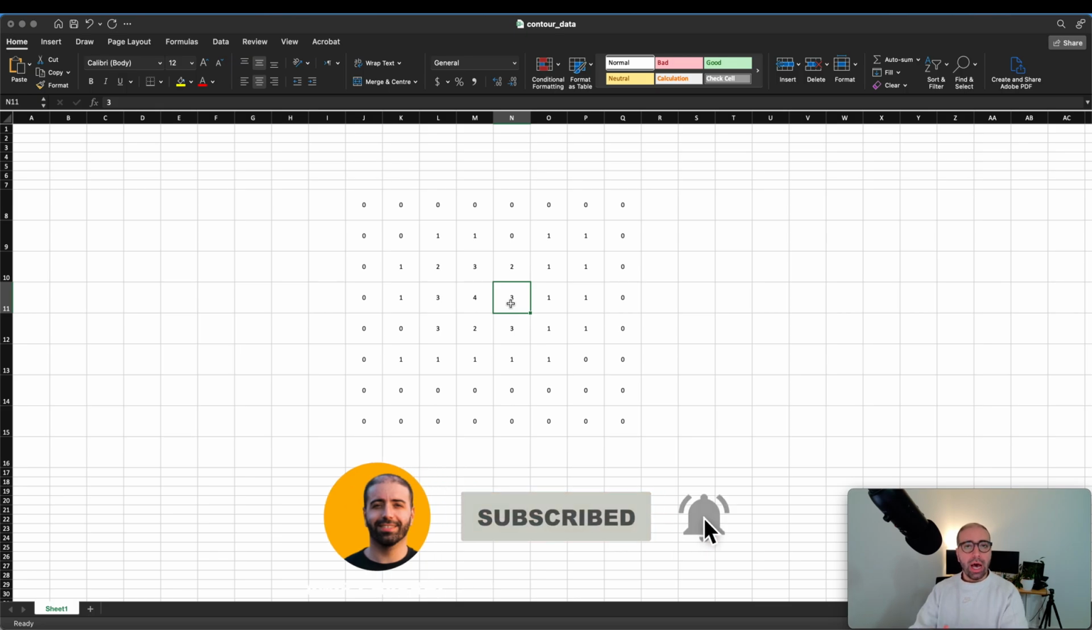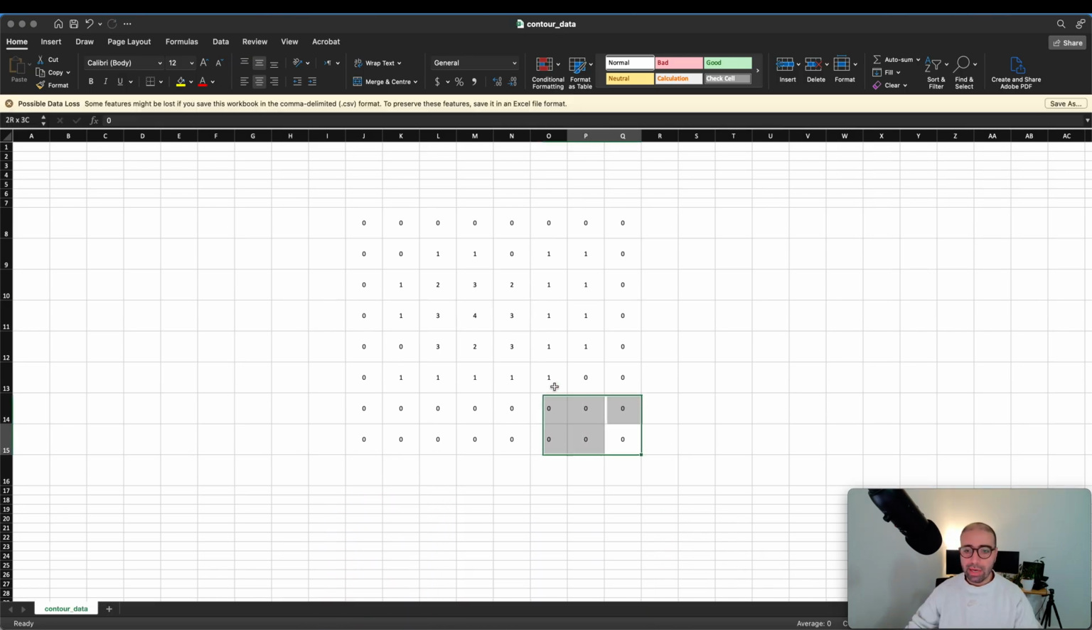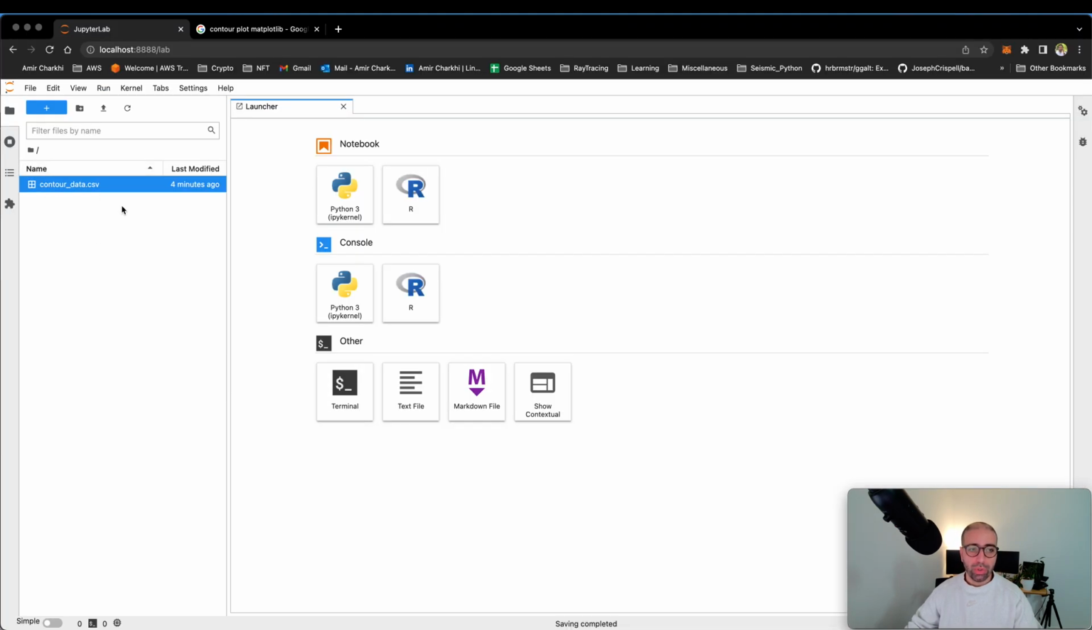So this I am showing in terms of numbers, but how can I show that in terms of a heat map? I saved this very Excel sheet as a CSV file, contour_data.csv. Feel free to go ahead and download the code and the data from my GitHub repository. The link is in the description below, if you want to follow along with me.